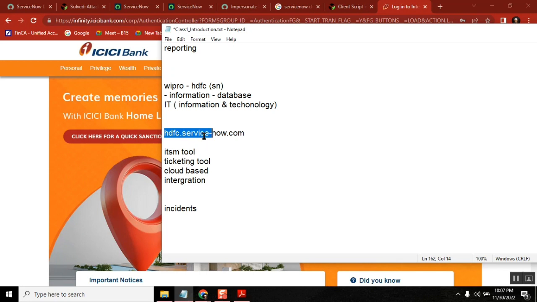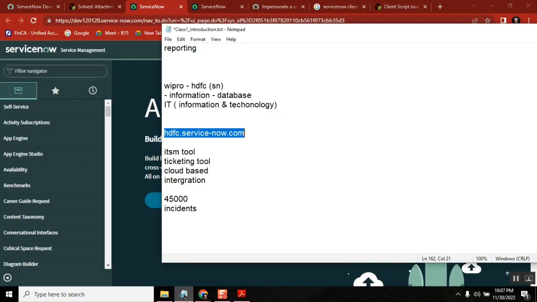We call it user administration. We will see that. So there are 45,000 users in this company. Everyone will access this tool to do their job. Is this point clear, everyone? Yes, sir. They have a URL. We call it an instance.